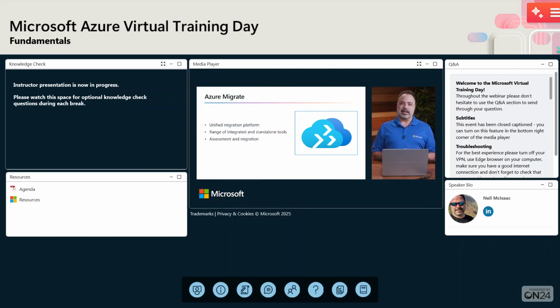Now let's talk about Azure Migrate. Azure Migrate is a unified migration platform that simplifies the process of moving your on-premises workloads to Azure. It offers a full range of integrated and standalone tools to support different migration scenarios, ensuring a smooth transition to the cloud. The platform provides comprehensive assessment and migration capabilities, allowing you to evaluate your existing environment, identify dependencies, and plan your migration strategy effectively.